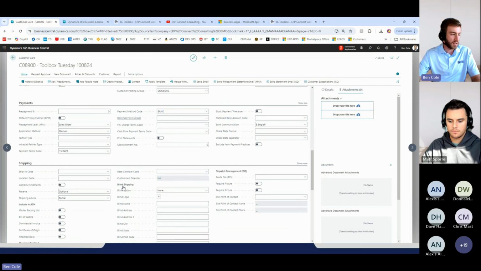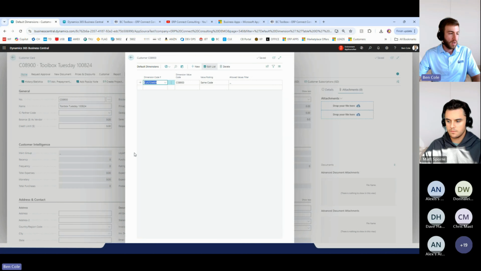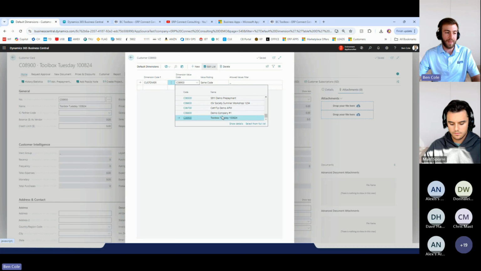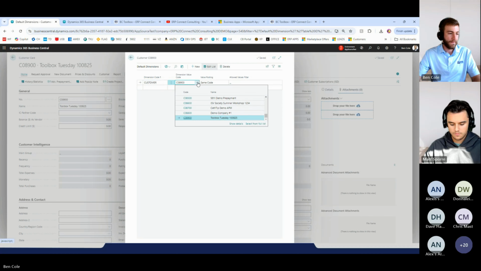You can set up all the rest of this stuff, but it's not necessarily needed because already for the auto create dimensions, if I do my shortcut key here, it's automatically populating, right? So customer for the dimension code, the value is 8900 or C08900, as we can see here, and the value posting is same code. Now, if I click the drop down here, you'll also see that it brought the name in for that dimension. If I were to update this to 25, let's say, I come back in here, you'll see that it updates to 825 as well, right?